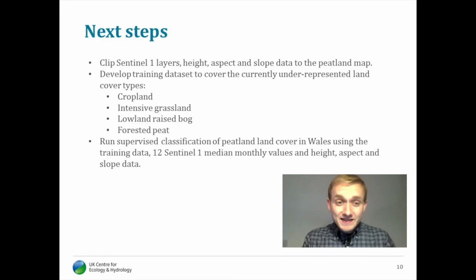But the next steps will be to clip the Sentinel-1 layers, so height, aspect and slope data, into the Peatland map. Then develop the training data set to cover the currently underrepresented land cover types of croplands, intensive grasslands, lowland raised bogs and forested peat. And then it'll be time to give it a go and run a supervised classification of peatland land cover in Wales using the training data, 12 Sentinel-1 median monthly values and height, aspect and slope data.